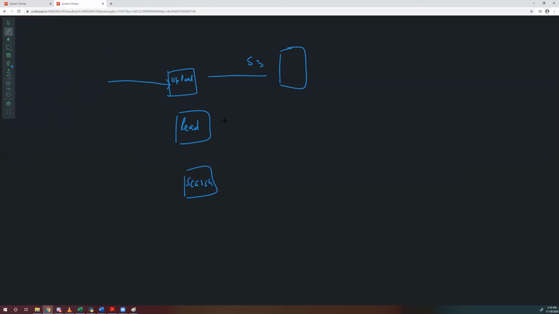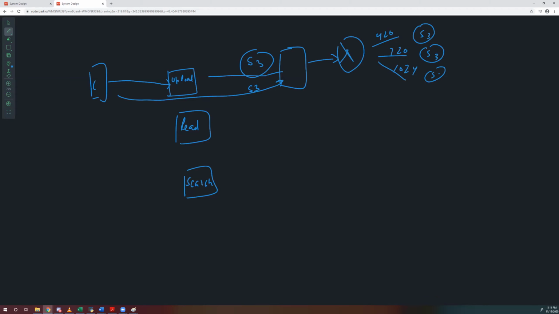And then, once the upload request comes, we'll create something like an S3 link and send it to the client. The client will directly upload to S3, and then we'll have a kind of processing: read whatever we have got in S3 and encode to 420, 720, whatever, or 1024, and put them again into S3, but this time into small chunks.